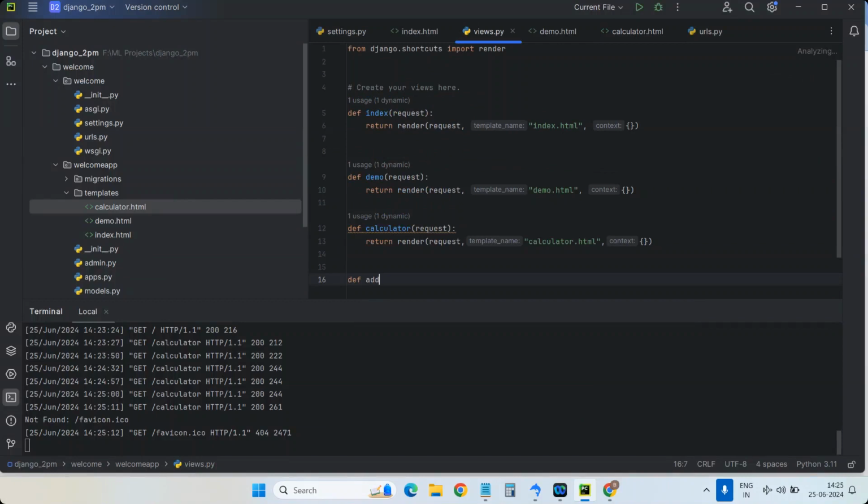You should not use words like sum, and, or like this as function names because they are inbuilt functions in Python. So you should not use sum as your function name and all. Okay.